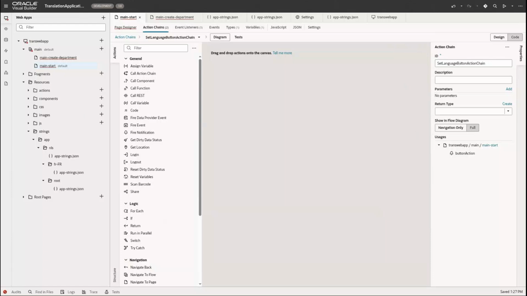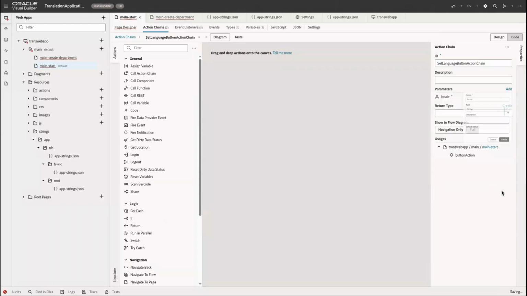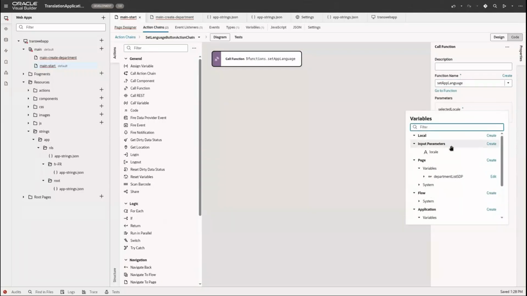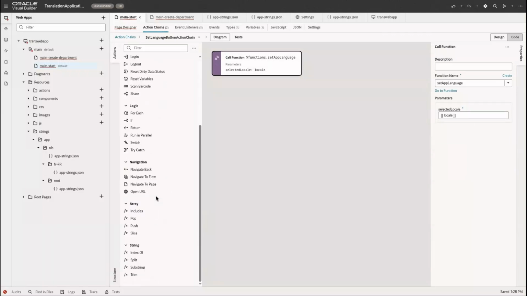And I'm going to add a new parameter. We're going to make one action chain that works for both buttons. So this part is in the lab. So we're going to set the locale there. And now I want to put a call function in here. And remember that function that we pasted in, the set app language? We're going to paste that in there. And then we are going to use this input parameter that we just barely created. And so we're going to pass in locale, send that to the call function, and it's going to switch the language for me. And then there's probably better ways to do this. I don't know. I assume so. But this is what the lab said to do.